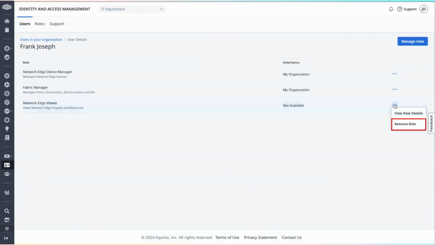By clicking on the ellipsis next to a non-inherited role, you'll find the option to remove role. Selecting this option will unassign that specific role from the user in the selected context. It is important to note that if the user holds the same role in another context where it's not inherited, they'll retain that role there. The unassignment only affects the resource selected in the context switcher.